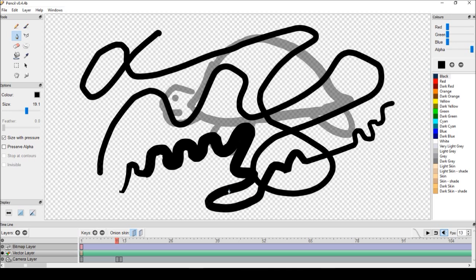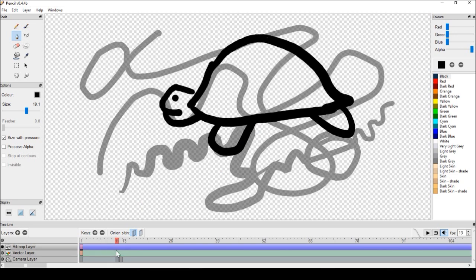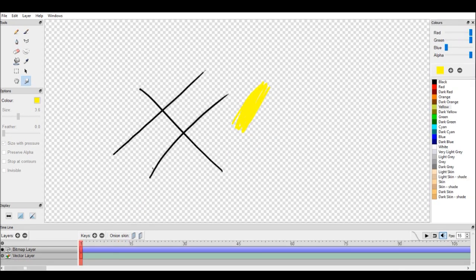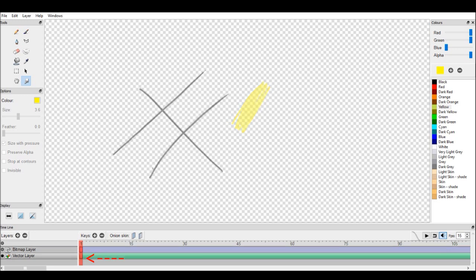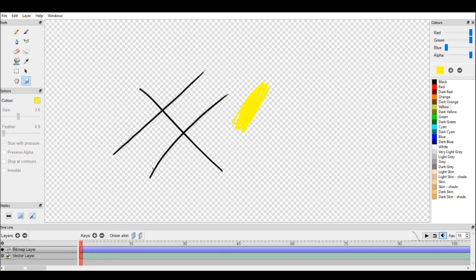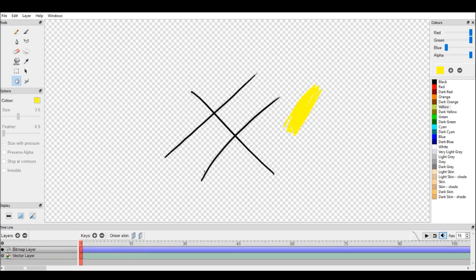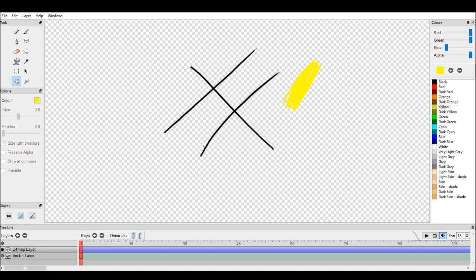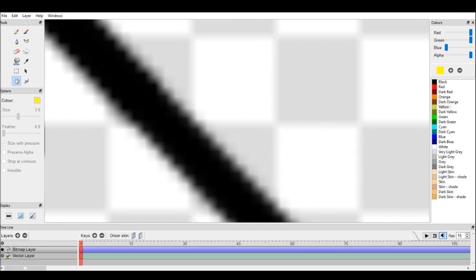Now as you can see, this doesn't really work very well yet on vector layers. You can see there it kind of went a little bit bonkers, but it works fine on bitmap layers. Anyway, the difference between the two layers here is, as I already explained, sort of, bitmap layers are pixels. Basically, whatever you draw on a bitmap layer will be transformed into pixels. So if you zoom in, you see pixels.